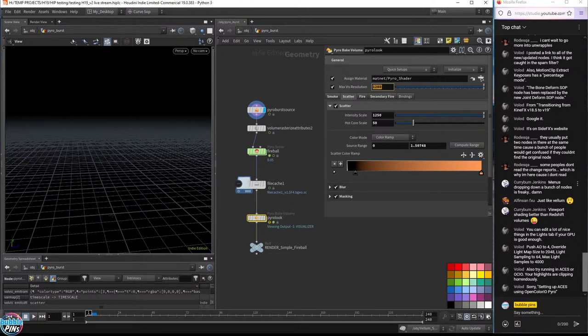Let's see. Manually dropping down a bunch of nodes is freaky. It is very handy. They usually drop two nodes at the same time. A bunch of people would get confused if they couldn't find the original. That's true. That has happened to me at the beginning. When I started in Houdini, I didn't know what was what. Some people don't read the change reports, which is why I'm here, because I don't read. I didn't read it either.